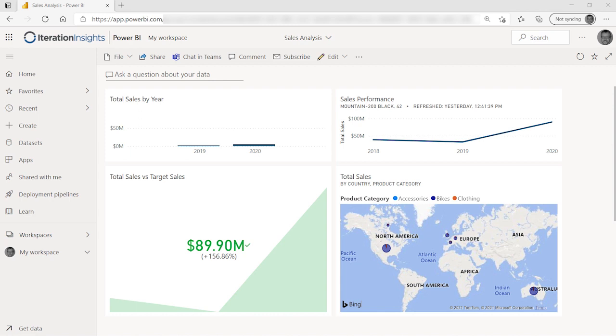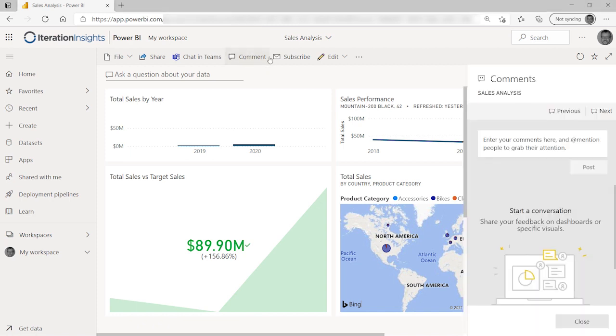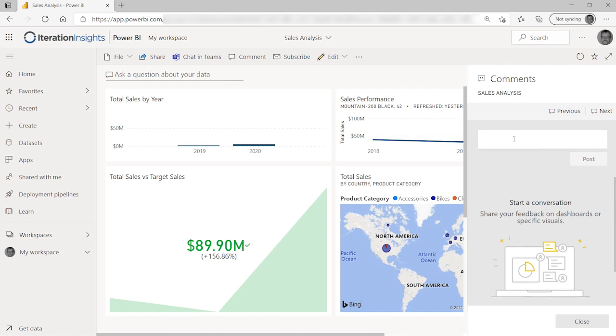So let's go ahead and actually show you how to do this on the dashboard. So let's go ahead and do the dashboard level first. So up at the very top of the screen here, you're going to notice this comment. If I go ahead and click on this, this is going to make a comment on the entire dashboard. So I can go ahead and make a general comment in here saying, hey, looks good or something like that. And this will be directed to the entire audience of this dashboard here.